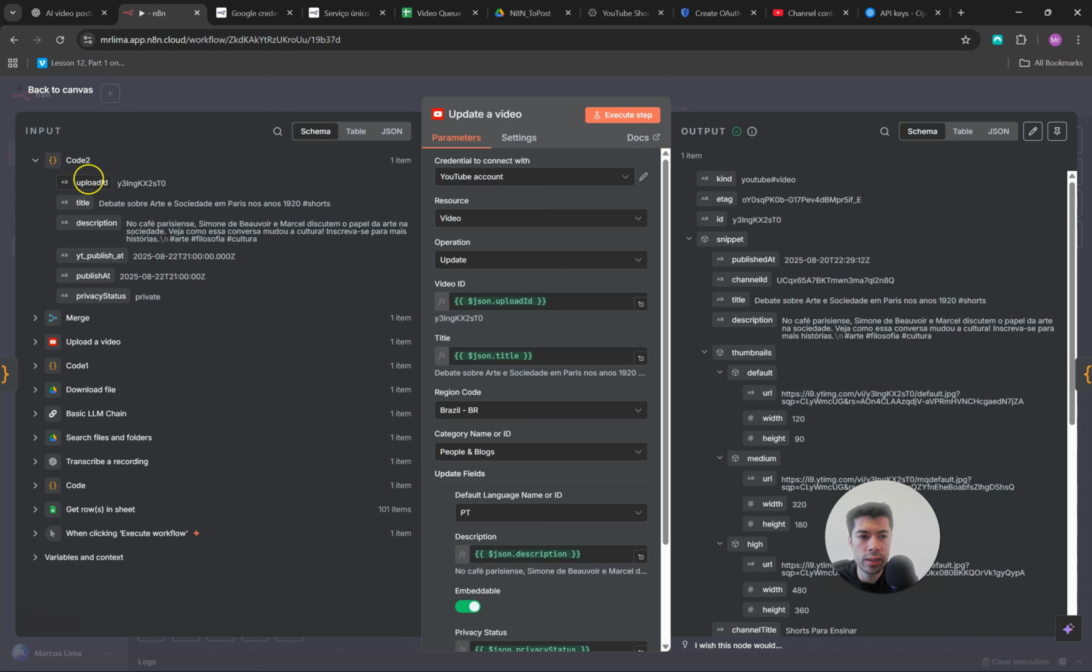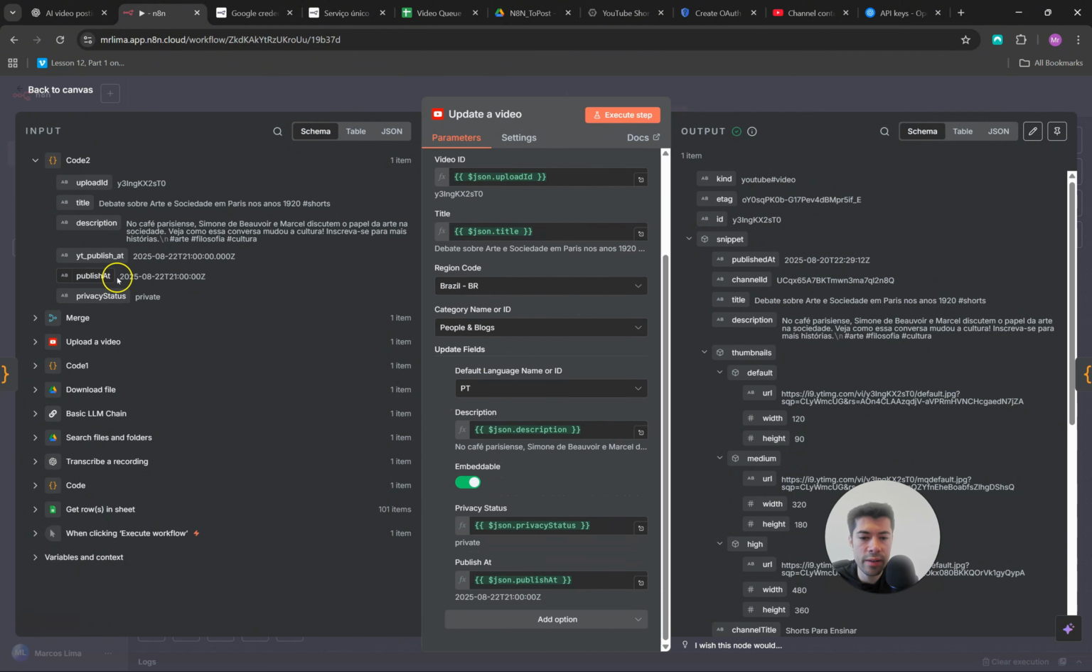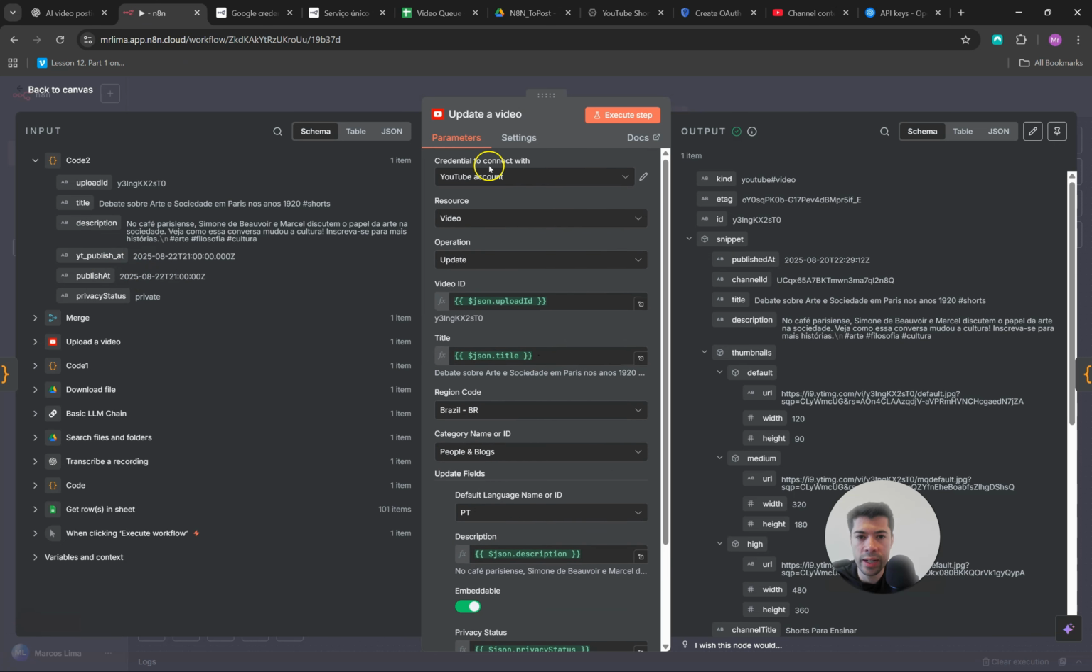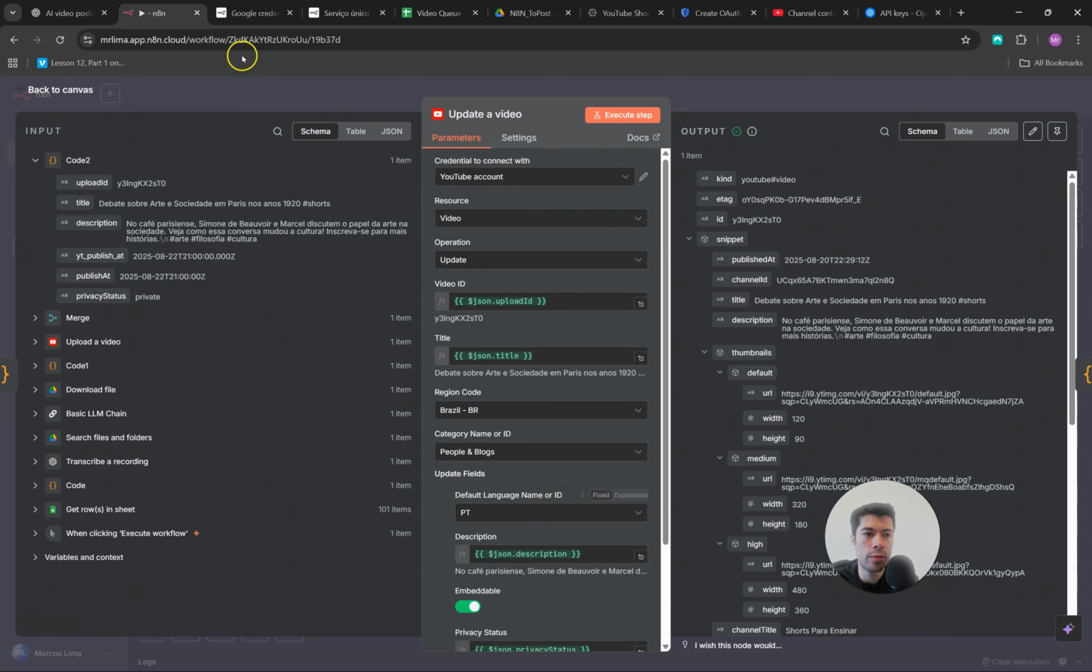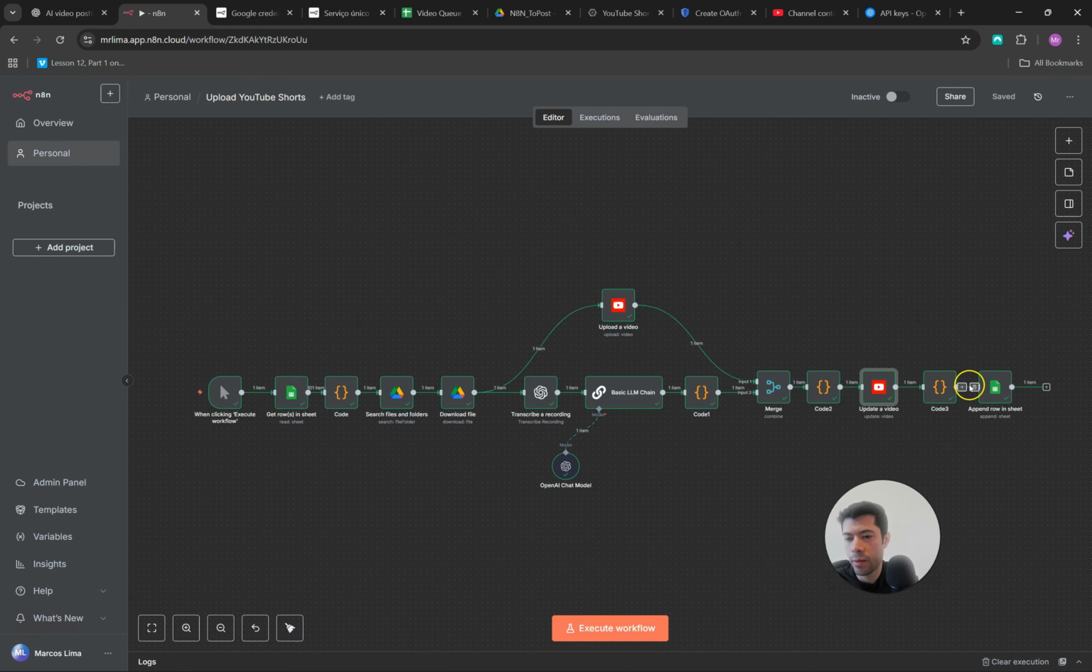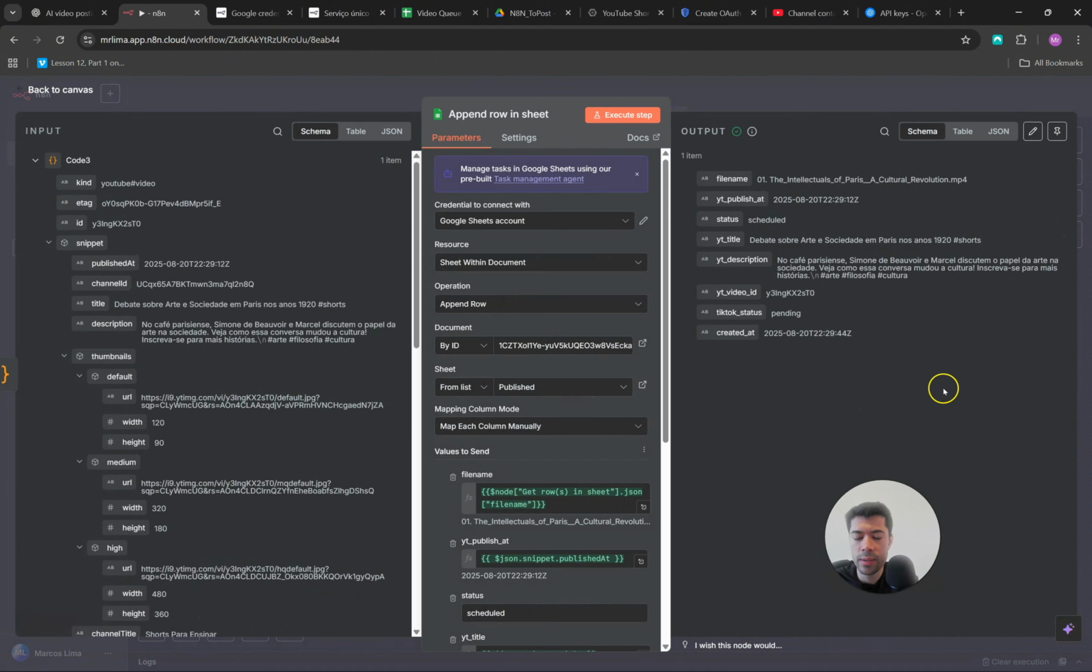So all that you need to do is drag and drop here, same stuff with the title. Then this we already did, same stuff here with the description, just drag and drop. This you can also leave as it is, because this update operation will change the privacy status from private to schedule.